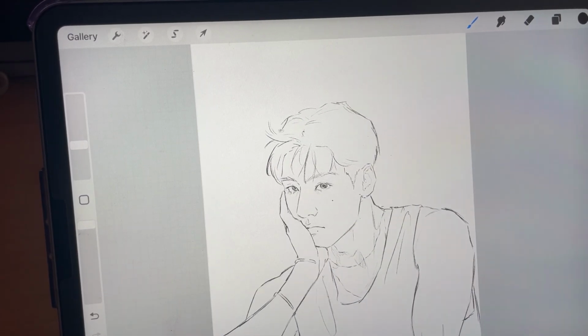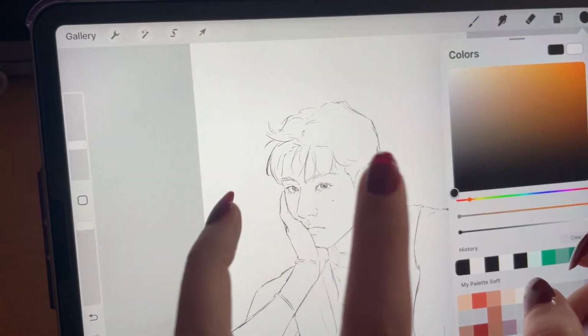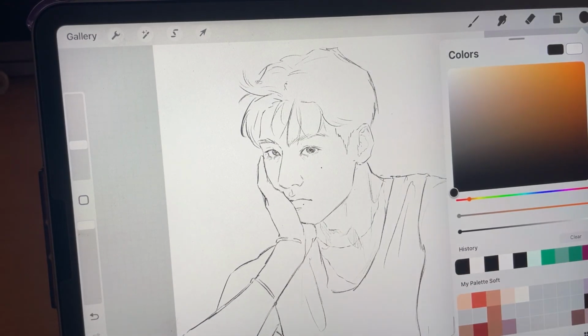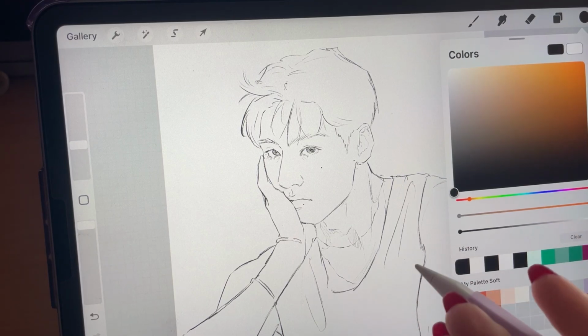Hi guys, welcome back. This time I am recording the voiceover in real time with my phone, so I don't know how the quality of the sound is going to be, but this is going to be the painting tutorial for the same drawing that I did for the sketching tutorial.